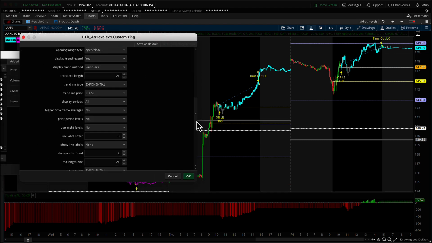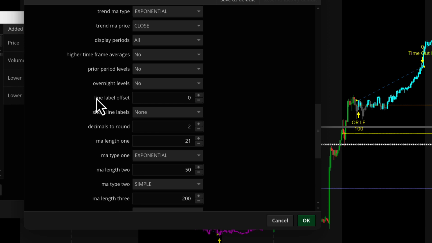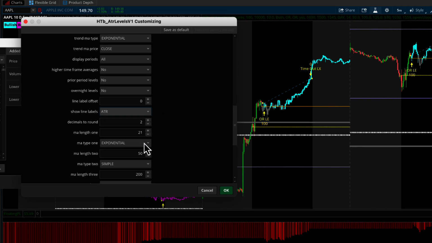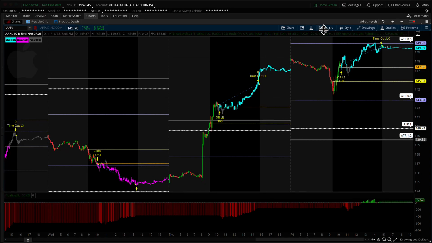Okay, the next setting is this one right here, line label offset. But that is really used only when you have the line labels turned on. So we're going to first turn on the line labels, and we have three options here. You can add line labels for only the ATRs or only the others, which would be anything but the ATRs. And you can also add them for all. So let's do this step by step. We'll add it for the ATRs. And let me go ahead and adjust a setting on this chart.